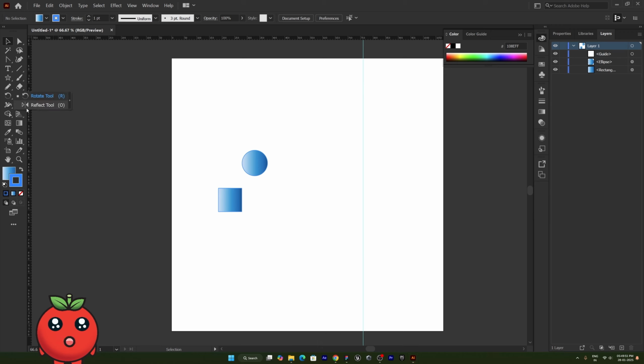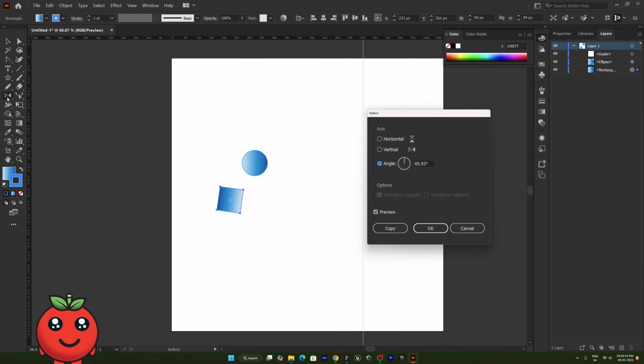So after the rotate tool we get the reflect tool, and the reflect tool is very easy to understand. We can just reflect our shape here. To work with this, you select the tool and double click on it, and the reflect panel will open in front of you, and now you can select vertical, horizontal, or a specific angle you want. It can be any angle and it will be reflected on those angles. I'll basically select horizontal and vertical mostly.